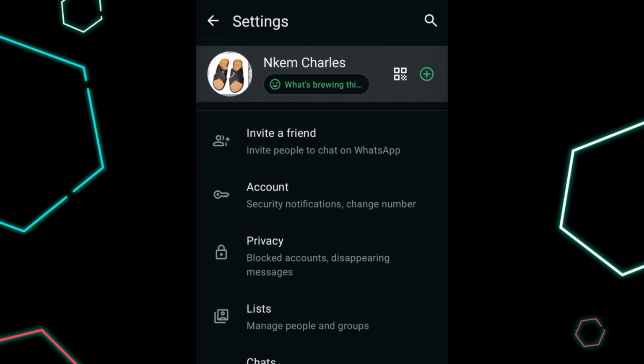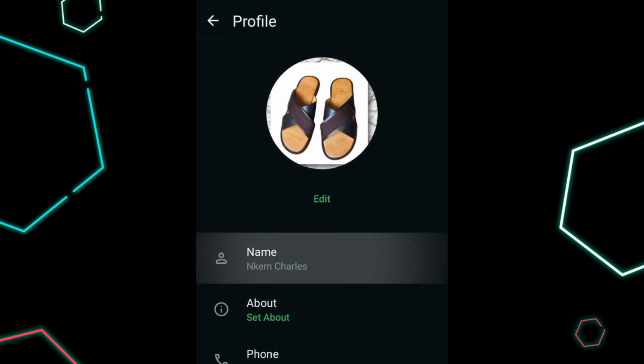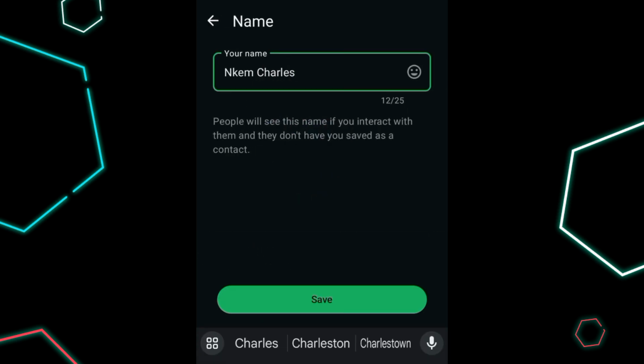So once you tap on it, then over here you get to see we have name here, we have about, phone number, and the likes. So just tap on name. Do you understand? So once you tap on name, then it brings an option for you to fill in the name you want to use. So let's assume I want to use digital payroll. So I'll just type digital payroll.